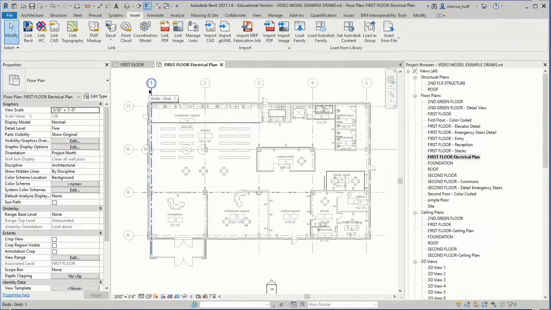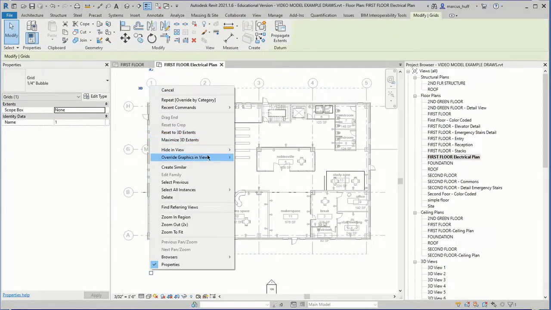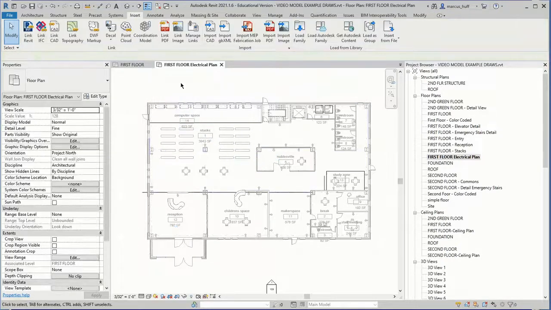Okay, all those grids came back. So if you see these grids, we're going to hide these. Let's do a view. Actually, I think we can do this from here. If we do Override Graphics in View, no, that's not what we want. Can I do it there? By Category, we should be able to, yeah, that worked. I selected one and overrode all the grids at once.